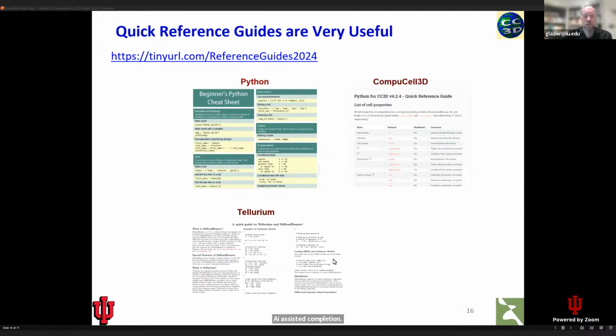The quick reference sheets, I encourage you to print them out. There is a general Python introduction that's about 5 pages. We really only need the first 2 pages of it. The key things you'll need from Python are the idea of loops, lists, and dictionaries. A little bit on functions. If you know those 4 things, you pretty much know the Python we need. There's that CompuCell3D quick reference guide, which is worth printing out, and the Tellurium quick reference guide for network modeling.